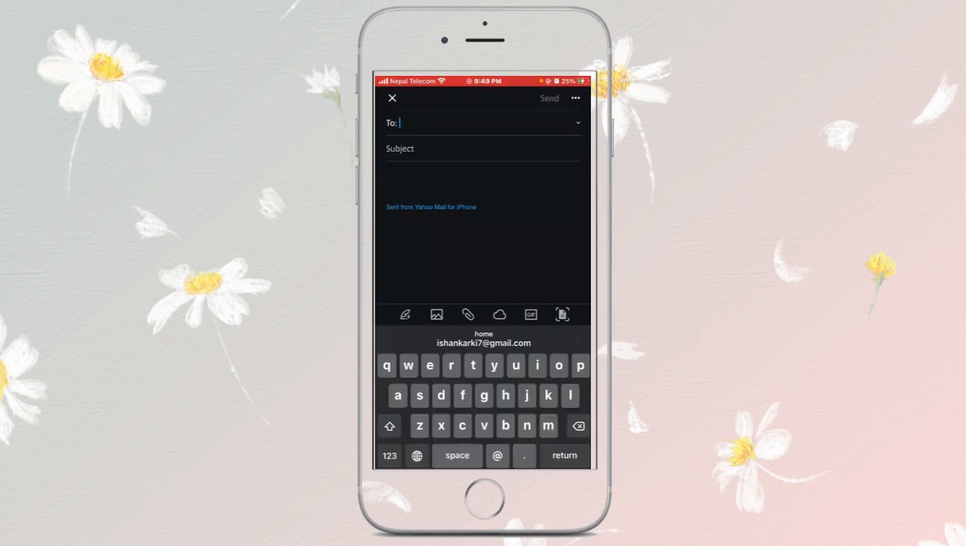In the To field, type the group name. Yahoo will suggest the saved group. Tap it to add all members. You can type your message and send the email to everyone in the group. And that's it. Now you know how to create a distribution list in Yahoo Mail.